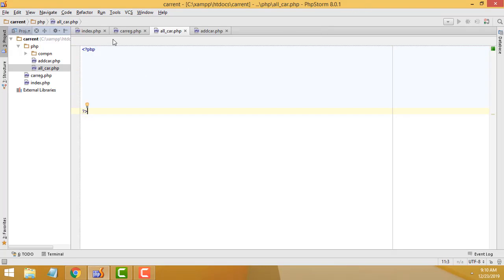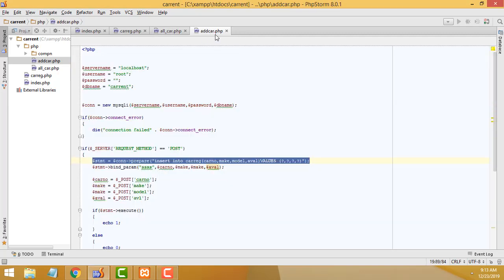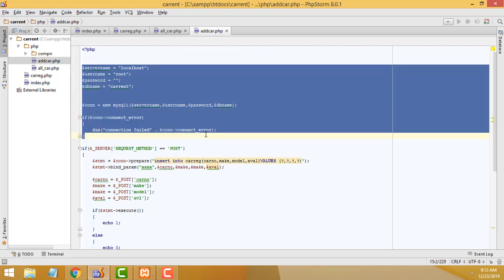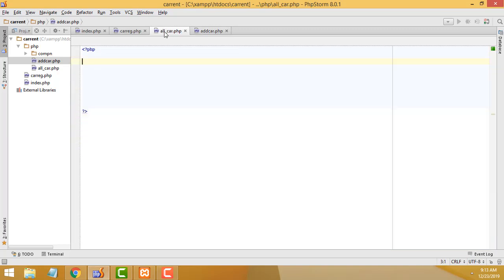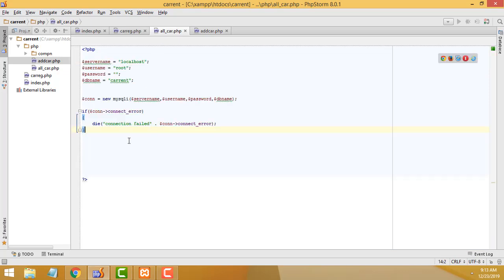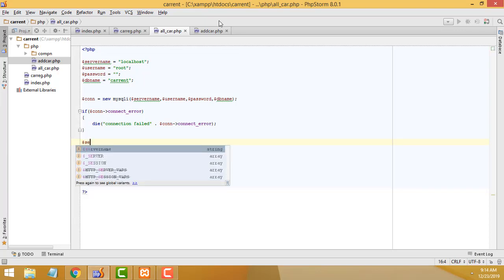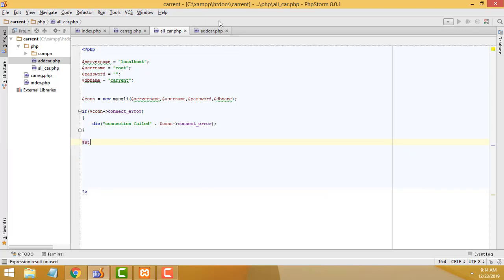Now I am going to add the database connection. Back to add car.php, where I have already written the connection part. Control C to copy this one. Back to all car.php, paste it here. After that you have to write the statement. Write the statement variable stmt equals connection prepared.